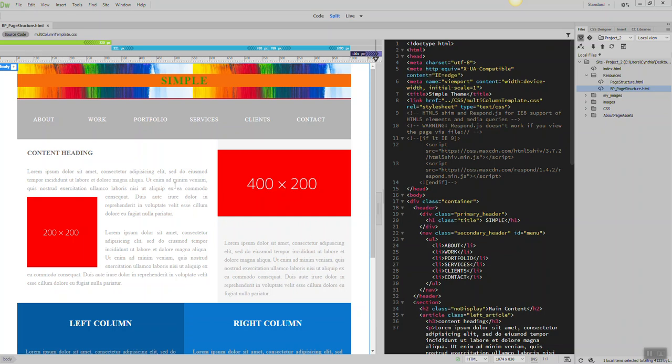Hi students, in this video I'm going to show you how to create a template and how to use a template. We have created a page structure page that I want my template to look like. The only thing missing is I need to save it as a template and also assign it some editable regions.